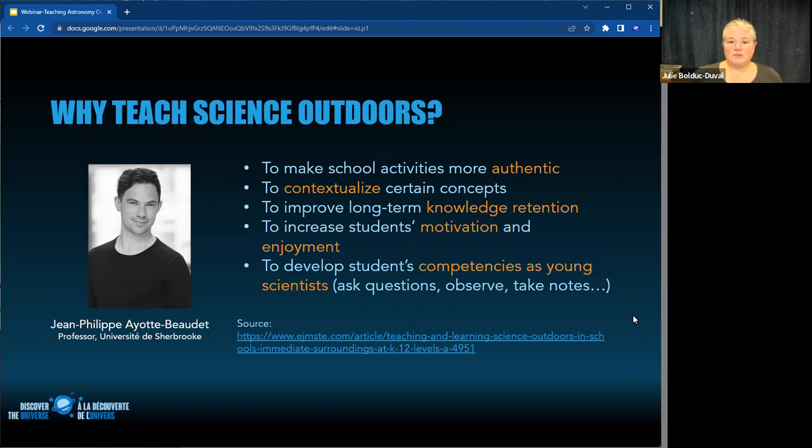Definitely when it comes to astronomy, if you want to observe the sky, for example, it makes it a lot more authentic to go and see the real thing than learning in your textbooks. And not just in astronomy, but also in different fields. Obviously, if you want to study the trees or just the environment, it makes a lot more sense to go outside and do the real thing. It helps contextualize certain concepts, make it a lot more concrete for the students.